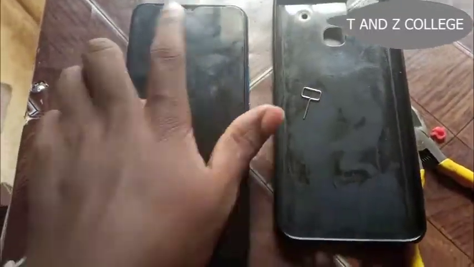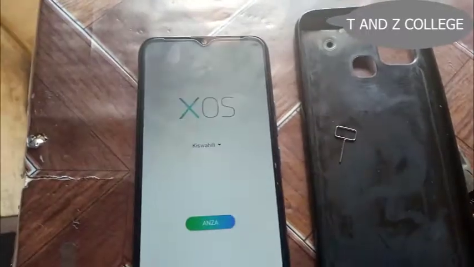Hello, TN is recording. Today I'm gonna show you how to bypass Infinix Hot 10.